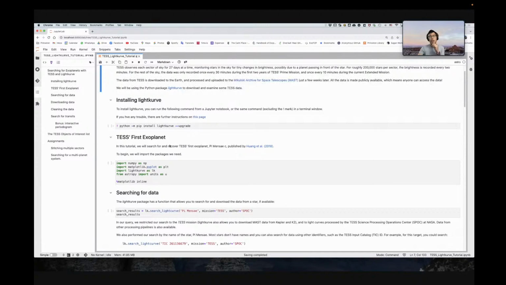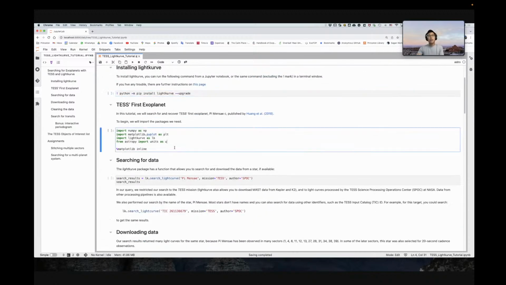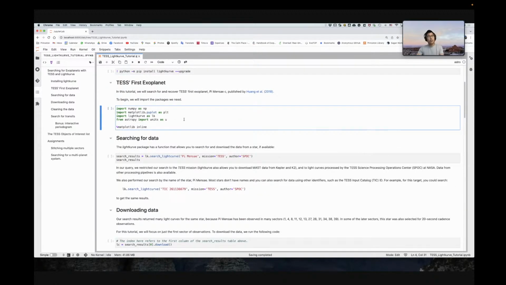And in particular, we'll be searching for and recovering TESS's first exoplanet, Pi Mensae c, which was published in 2018. So to do this, you'll need to install the Lightkurve package, and I included the code that you would need to install it here. You can just run it in the Jupyter notebook, or if you run it in your terminal window, you'll just remove the exclamation mark in front. But because I've already installed it, I'm not going to run that cell. Instead, we'll start by importing all the packages we need. So these are just NumPy, Matplotlib that you've seen before, as well as Lightkurve, which I've imported as lk.